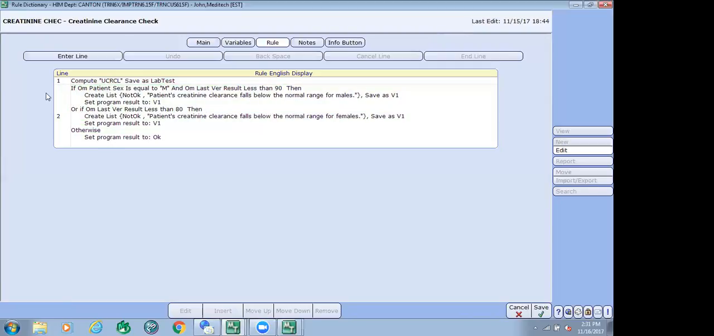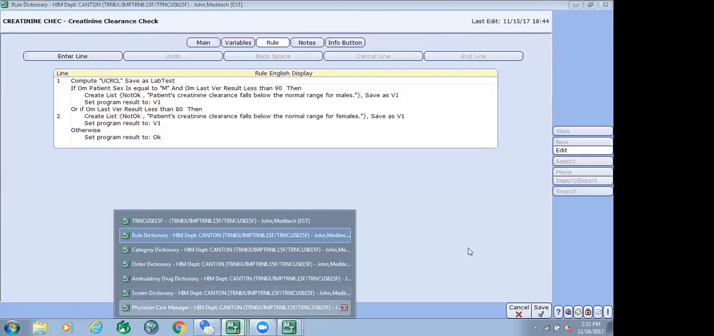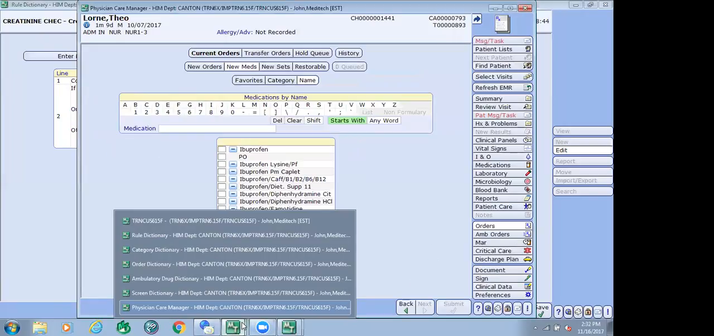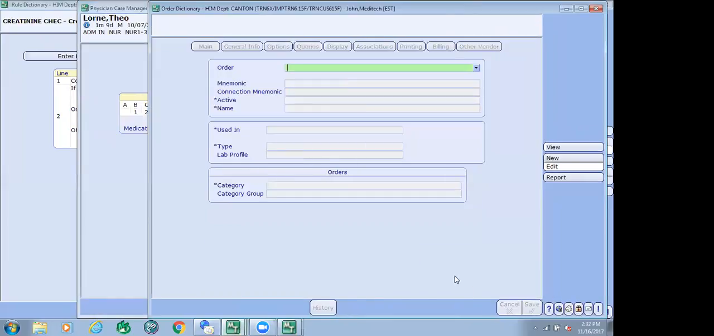I'm not going to go through the build steps in this one because the steps are exactly the same as the others. The only difference is I'm selecting patient sex and OM last verified result instead of current order check or something else. So let's take a look in practice how that would work. We have this one attached to our amoxicillin order in the order dictionary.